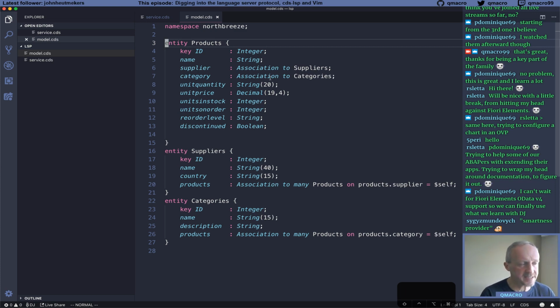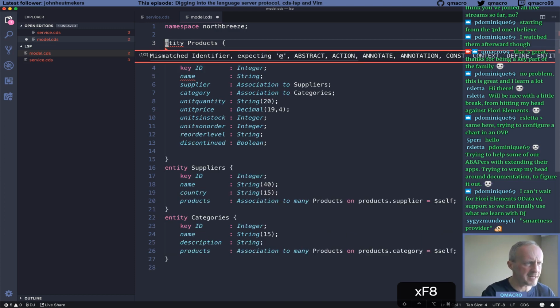But more importantly, I guess, let's say I make a deliberate error here. I remove the E from entity. So it's already decided that there's something wrong there. You can see VS Code's implementation of there is an error, it's quite nice. It's very attractive. But if we hit F8, we can hover over and say, oh yeah, problem 1 of 2. There's a mismatched identifier. It was expecting an at or one of these keywords here, of course, because it doesn't recognize entity, which is great.